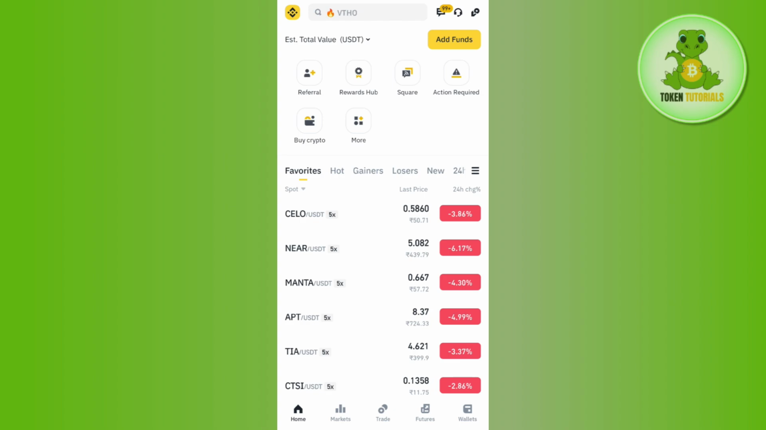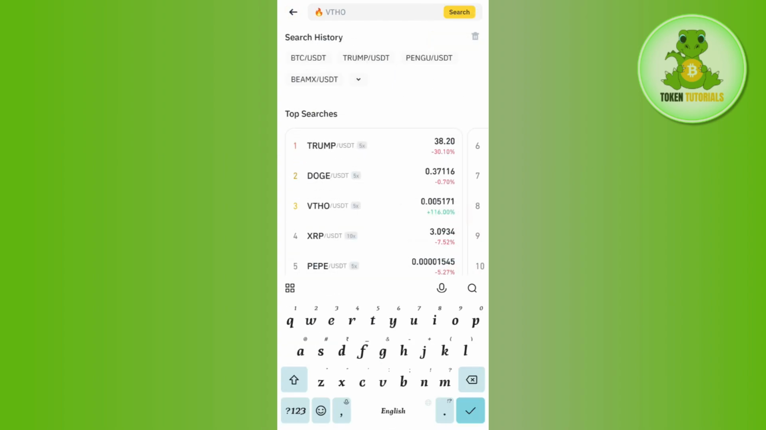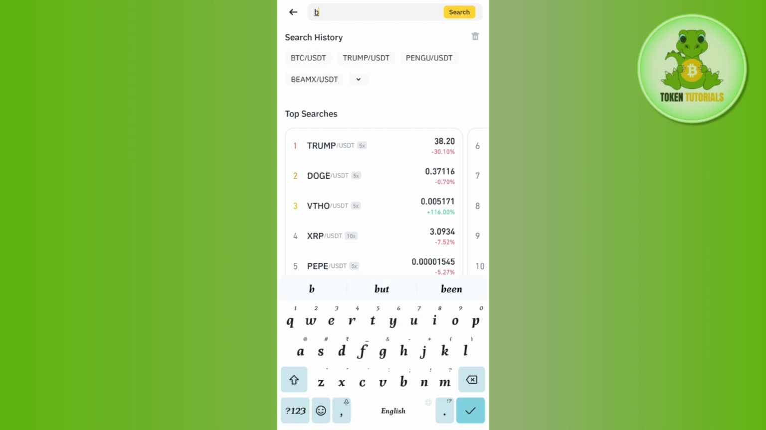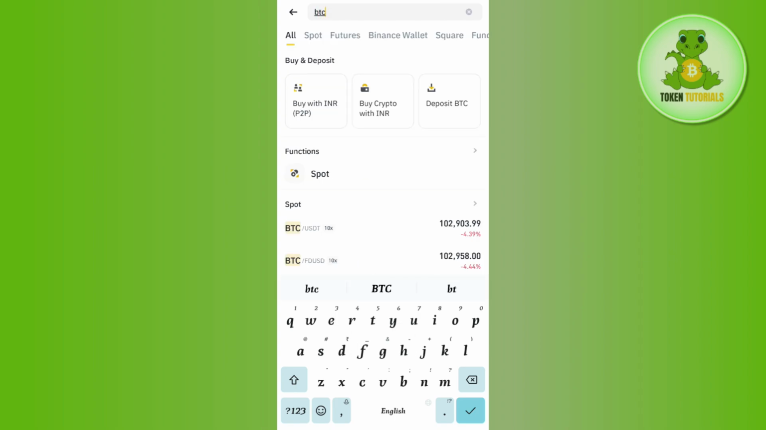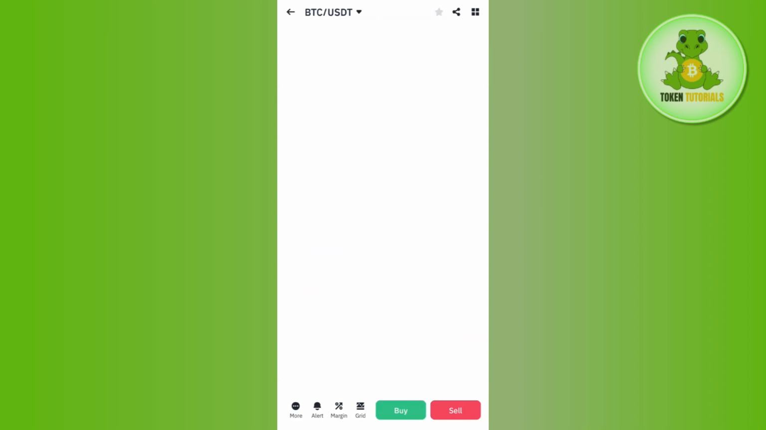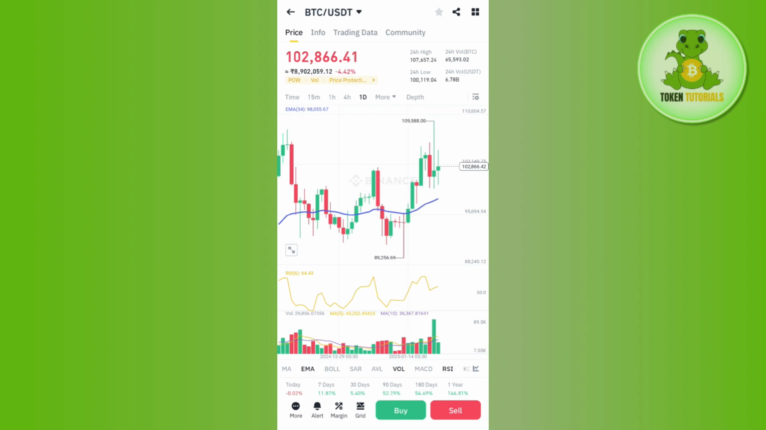So once you are on your Binance app, you need to simply tap on the search bar at the top and search for BTC. Once you type BTC in the search bar, you will see a bunch of different pairs like BTC/USDT, BTC/FDUSD, etc. Since you want to use USDT to purchase BTC, in the spot section you need to simply tap on the BTC/USDT pair.